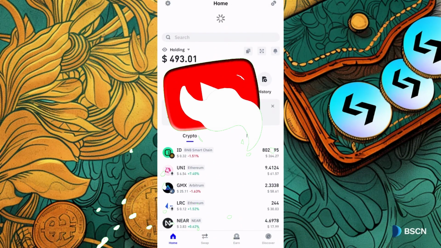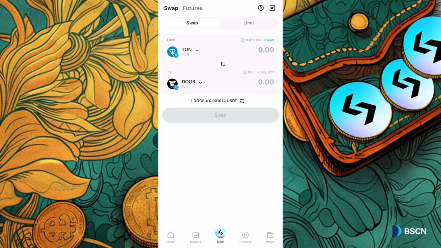First, open your Bitget Wallet and tap the Trade button. You'll see the Swap section, where you can swap your token. For example, you can swap Ton coin to Dogecoin. I've already completed my swap, but I'll show you how to do it step by step.